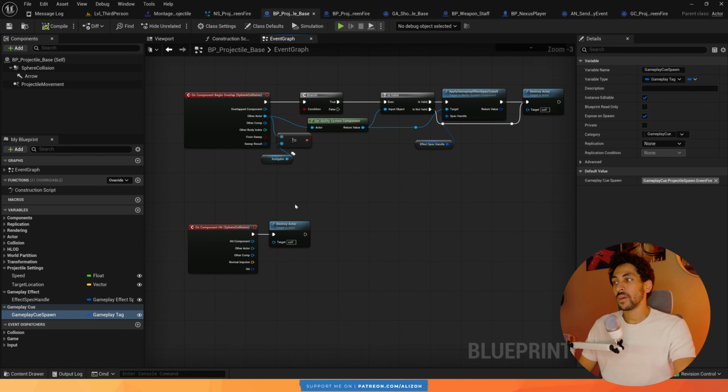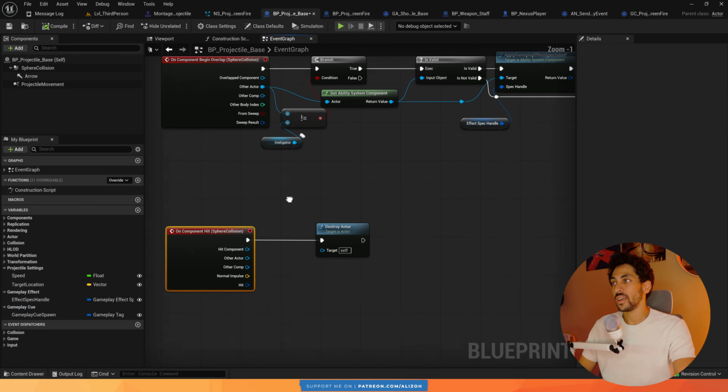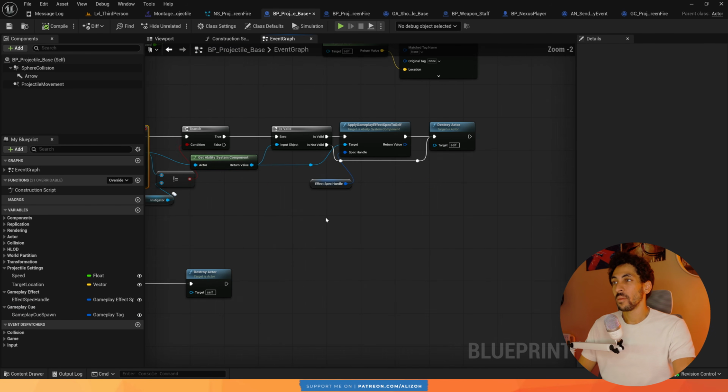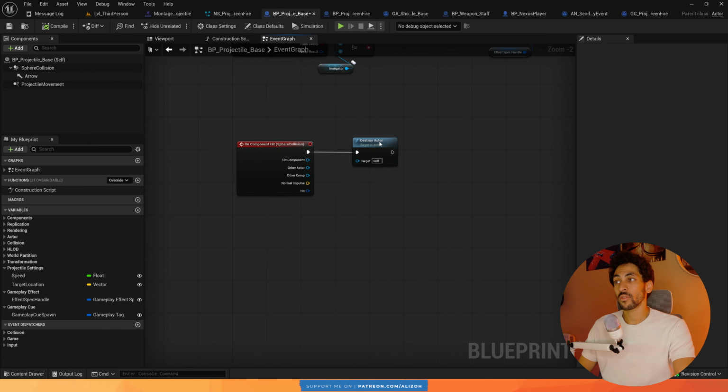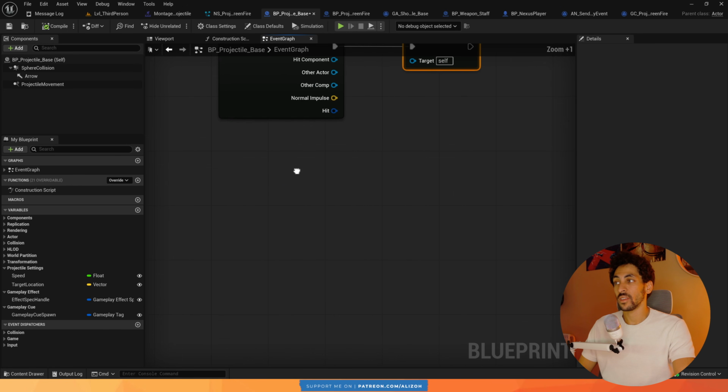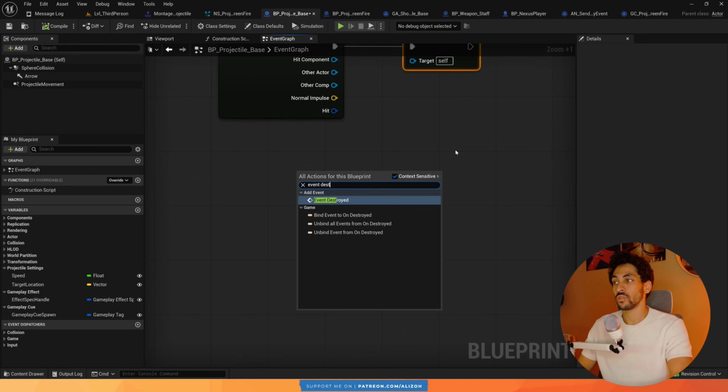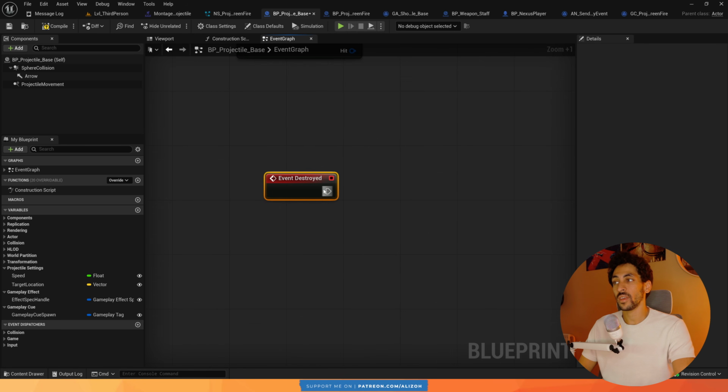So we do impact in two places here, on hit and on overlap. But in both of them, we just destroy the actor. So what we're going to do is extend the destroy event. So search for event destroyed. This is right before the actor is destroyed.